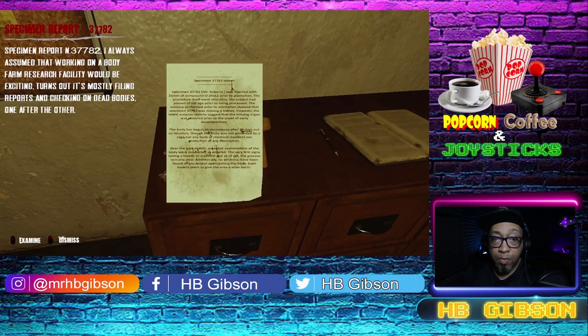Specimen report. Assumed that working on a body farm research facility would be exciting. Turns out it's mostly filing reports and checking on dead bodies, one after the other.